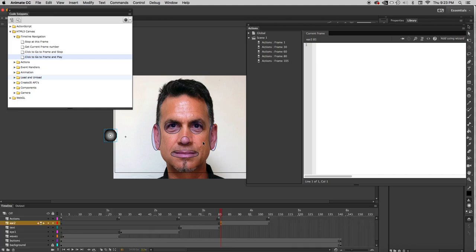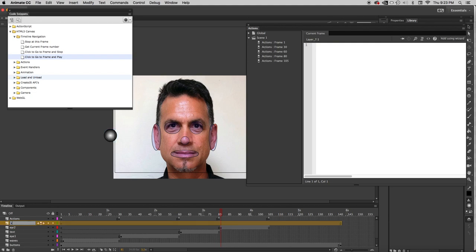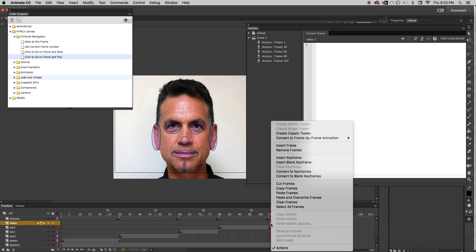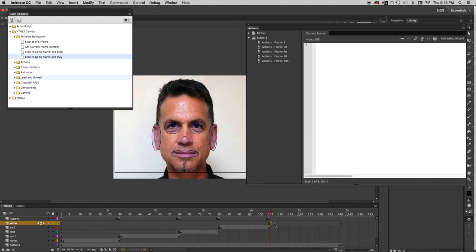Now for my nose, I'm going to bring in a video. So I'm going to click New Layer, and I'll call it Video. And I want this video, again, to start at some area where there's nothing going on except for the interface. So I will put a keyframe here down the road. And it looks like I'm at frame 106, which, as we know, is really 105.